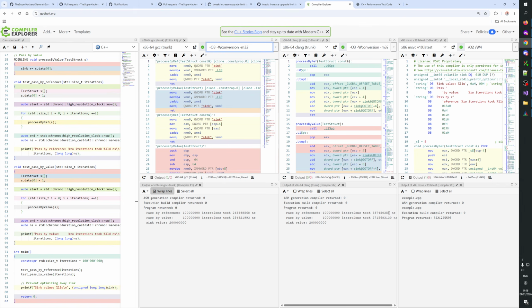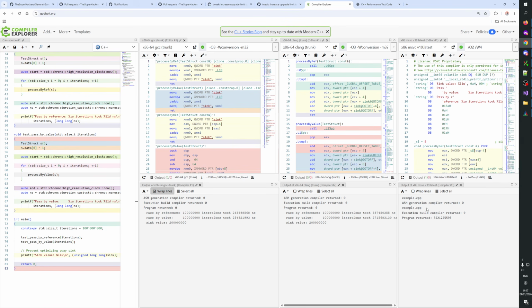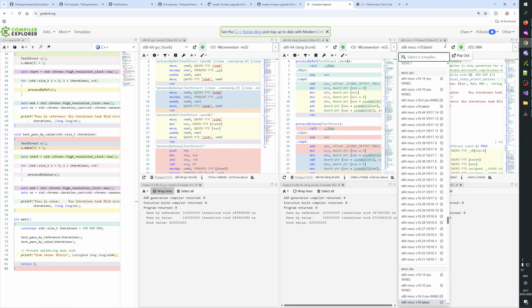Okay, pass by reference. So on GCC it was the same, pretty much. But here it took longer, and here it failed. Didn't print anything. Why not?